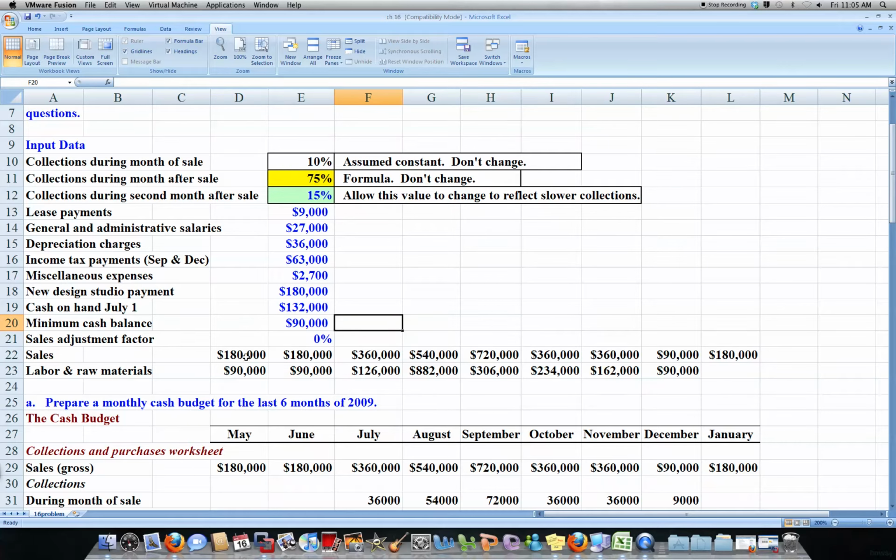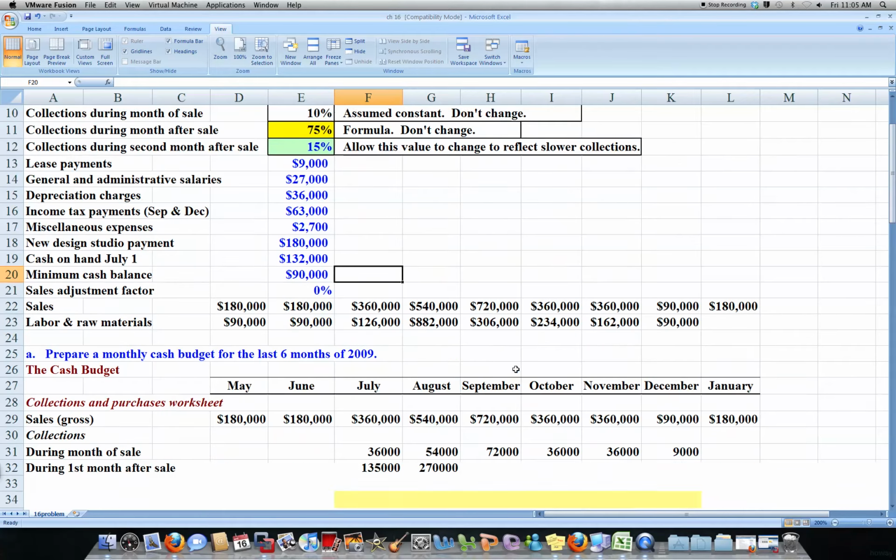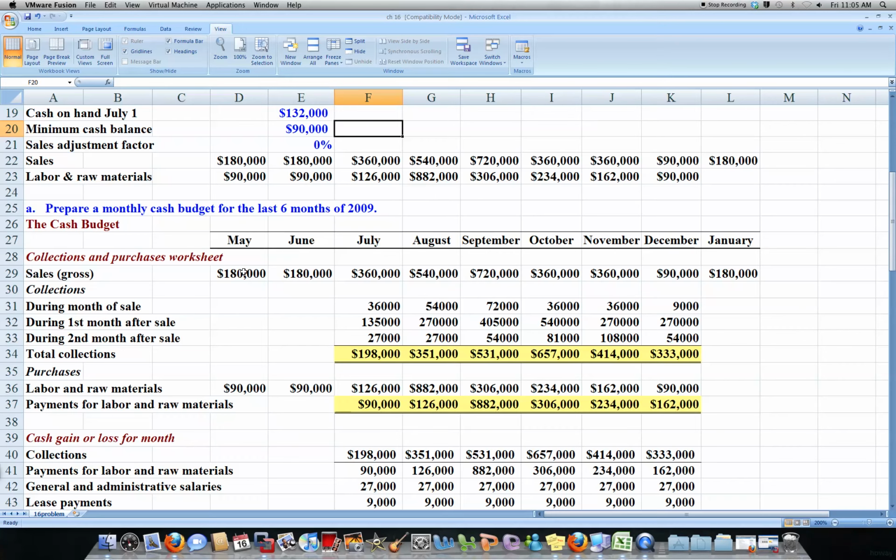Here are our sales that are given for each month and our raw materials that are given for each month. Now when you start to prepare the budget, for your sales, you need to make a formula to multiply your sales times 1 plus your sales adjustment factor. That way, whenever we do our sensitivity analysis, it'll figure it in there for us. And do that for each month.